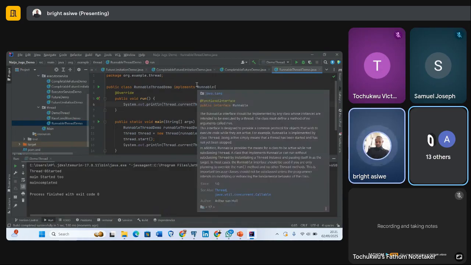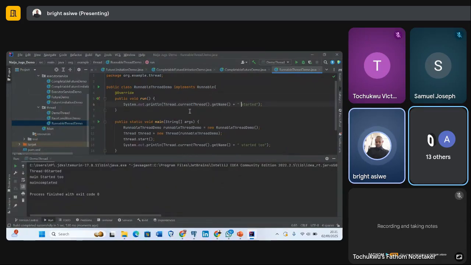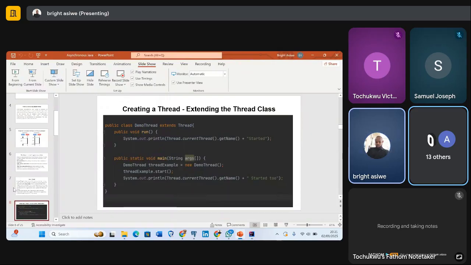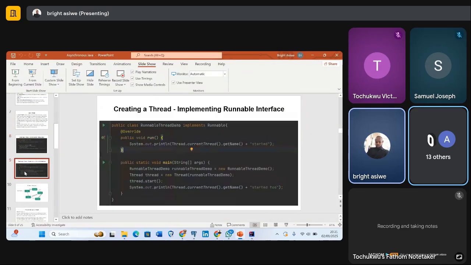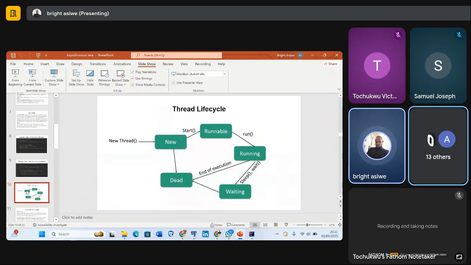All right, so the key point here is that we have seen the two ways that we can create a basic thread, right? But it's not just limited to extending the class and implementing the Runnable, right? We'll see that as we proceed, that it's not just limited to those two. There's still more to them. So here it's about implementing the Runnable interface, which we have talked about.